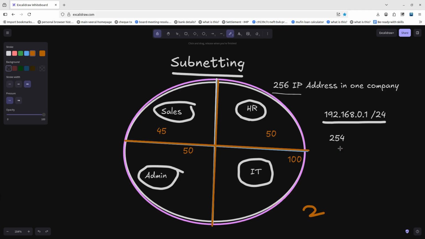However, how would we divide the subnet so that it's more efficient, so that each department gets its rightful share depending upon how many devices are connected? And how do we ensure they don't overlap? How do we ensure that the range is properly set? This is a new concept we will be introducing. It's called VLSM, variable length subnet masking.